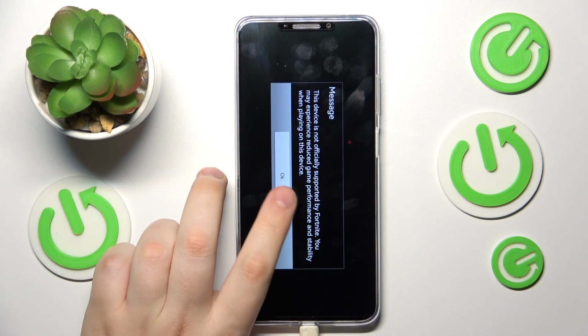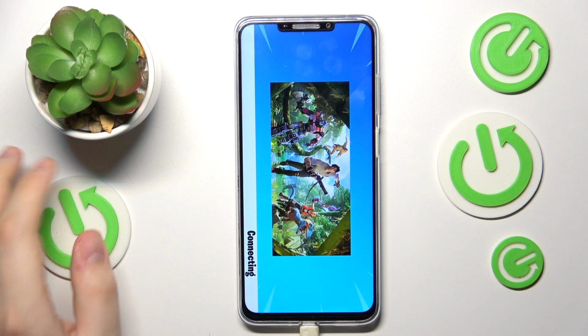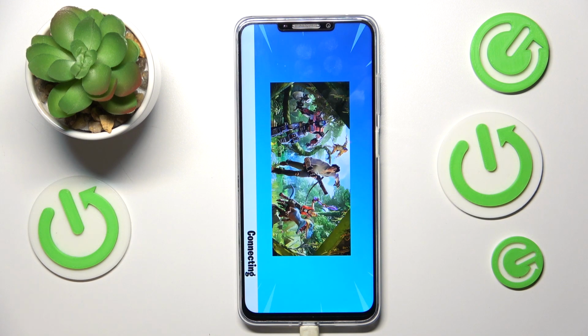all remaining updates, resources and packages, whatever. The update size is going to be just over 6 gigabytes, I think. And after this process finishes, you will be finally able to start playing the game.